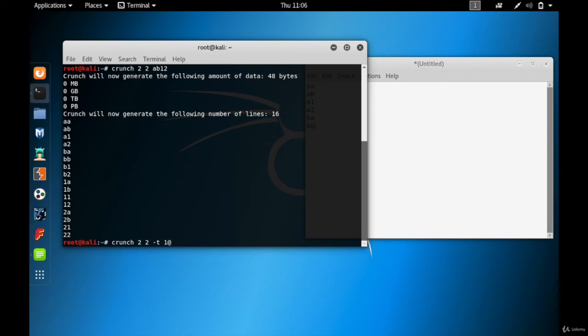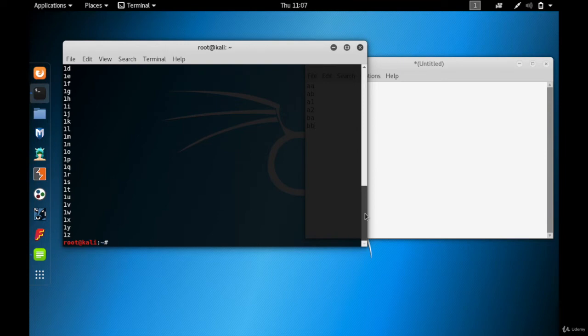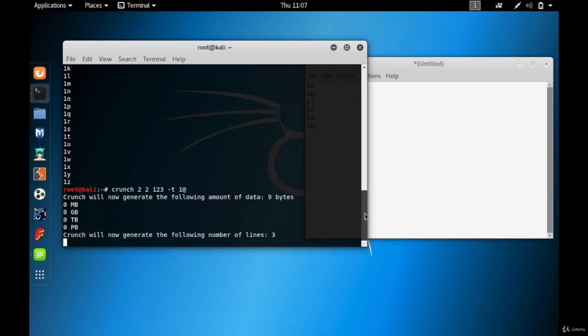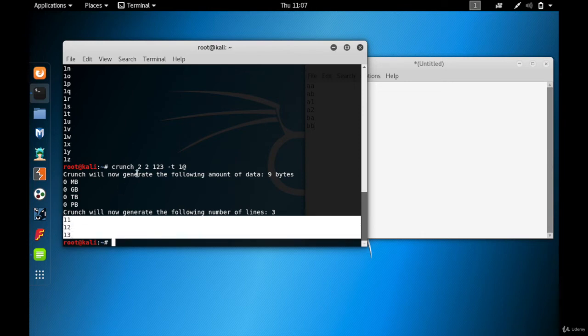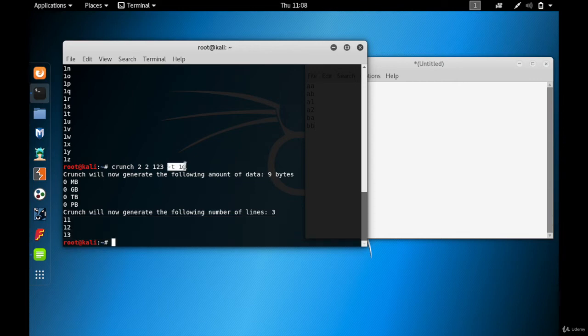So enter. Oh my god, I forgot to give the set of characters that Crunch can use. So right here I'm going to say 1, 2 and 3. So now enter. So as you can see, all the passwords now have length 2. As we told Crunch that the minimum password length should be 2 and maximum password length should be 2. So all the passwords have the length of 2. But here we also told Crunch that all the passwords should start with 1. And that is the reason here all the passwords started with 1.